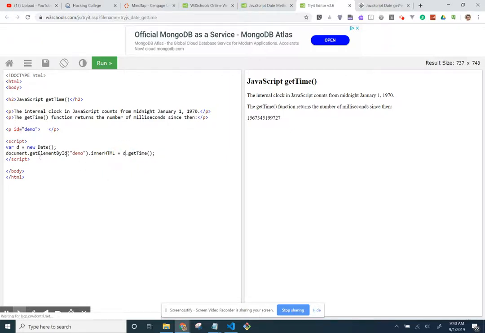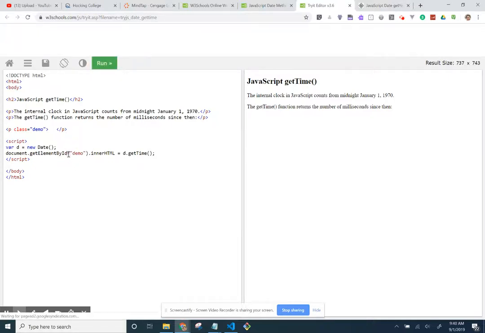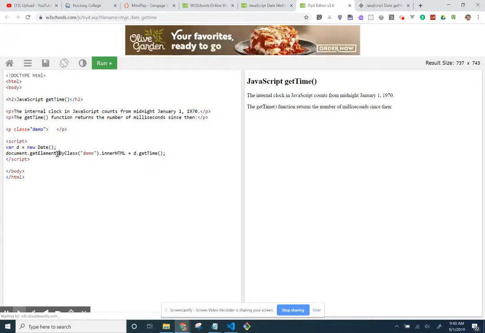Okay, we're saying that we're getting by ID. But what if we change that to a class for some reason? We're going to say it's a class of demo instead of ID of demo. If I hit run, it should not work, and it doesn't. But if I change this to get by class, it still doesn't work. I'll show you why. ID is only singular, and everything else is multiples, so you have to put the S for get elements. They don't have the S for ID because there can only be one ID, but there can be multiple classes.